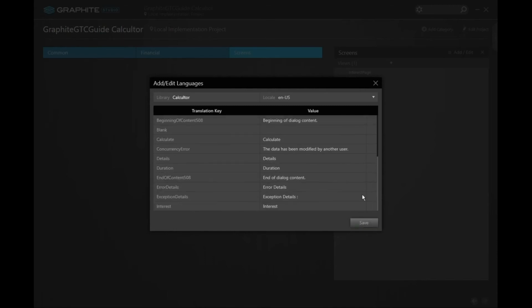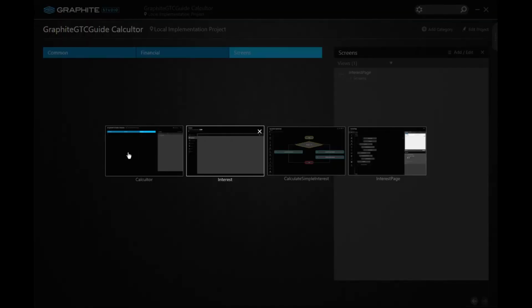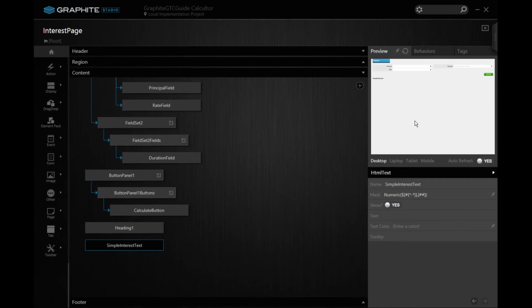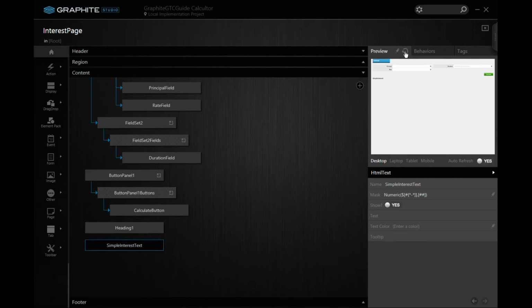Once you finish these, select Save and close the dialog. If you hit Ctrl-Tab, you can see all the windows currently open in Graphite Studio. Do this and select the interest page. Now if you go to the preview, you'll see that the names still have not updated. By clicking the refresh icon, it will update all the translations you just set.